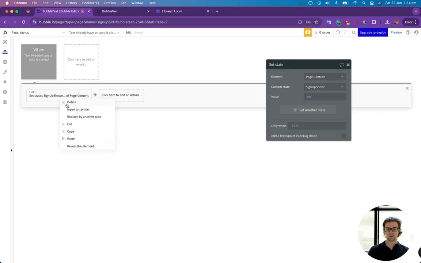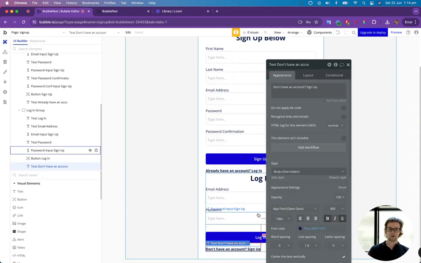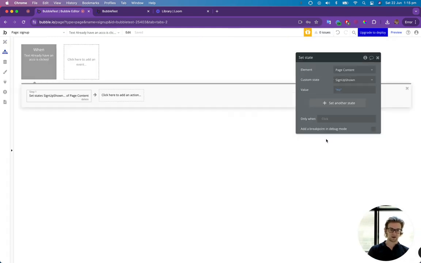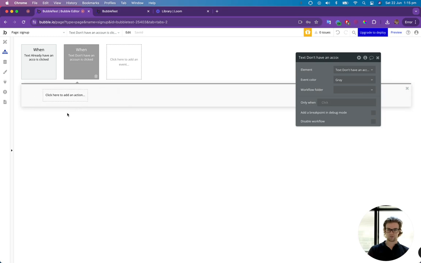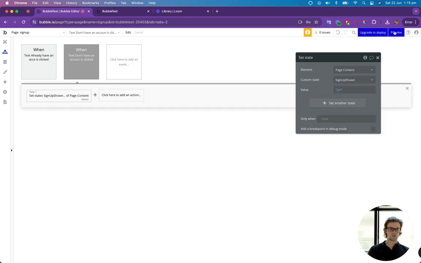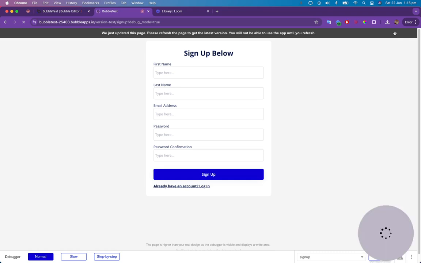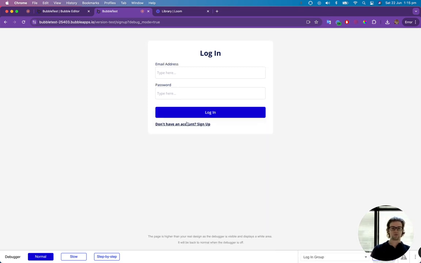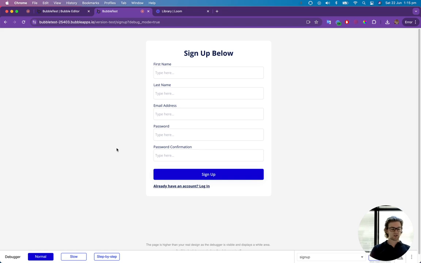So that's fine, and let's copy that. And we're going to do exactly the same with the other button, or the other text, which we're going to kind of turn into a button by clicking Add Workflow. There we go, paste, and we're just going to change that to yes. So if we preview that now, when we press already have an account, that changes. There we go, very nice. So all we've got to do now is get the actual login and sign up to work.